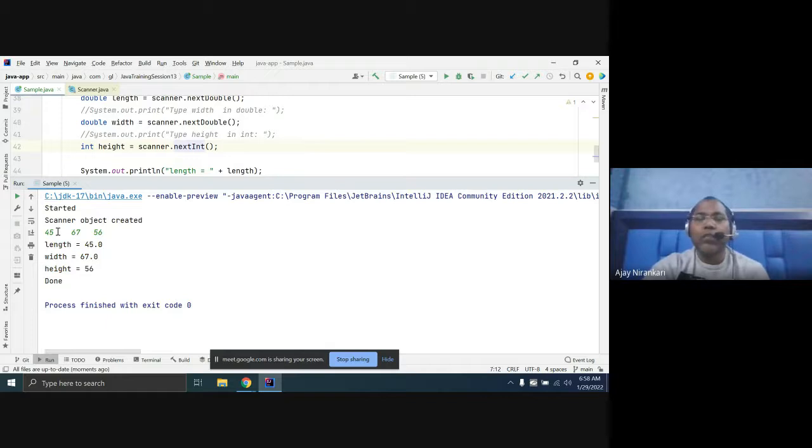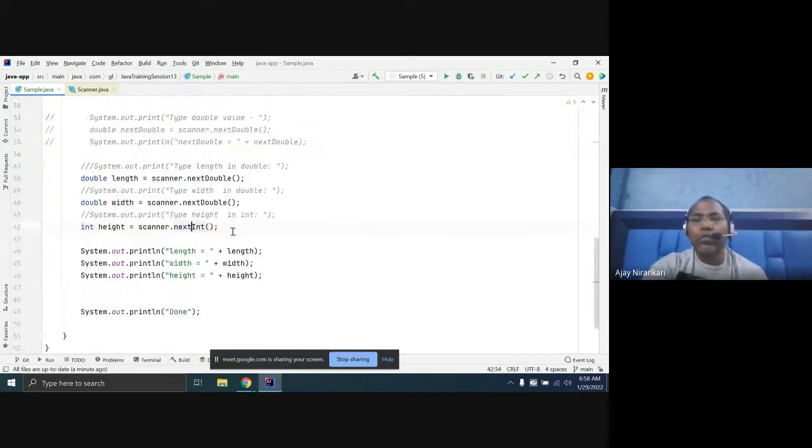So this is some confusion. Instead, please be clear about what you are specifying. Please use the system message so that you can get the exact message you want. So this Scanner class offers a huge set of methods: next, double, line, int, float, each and everything.